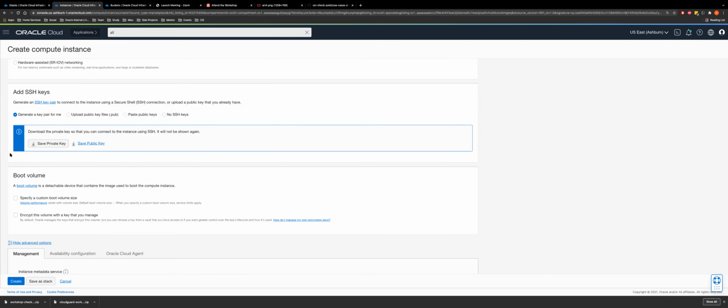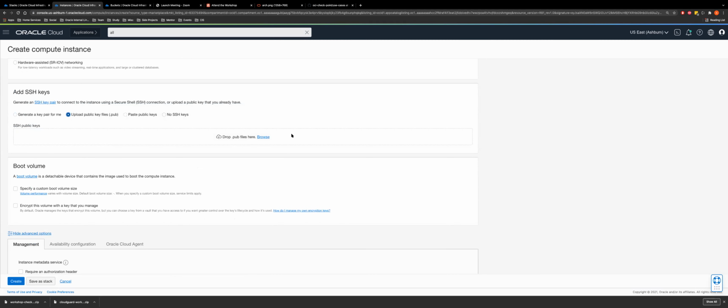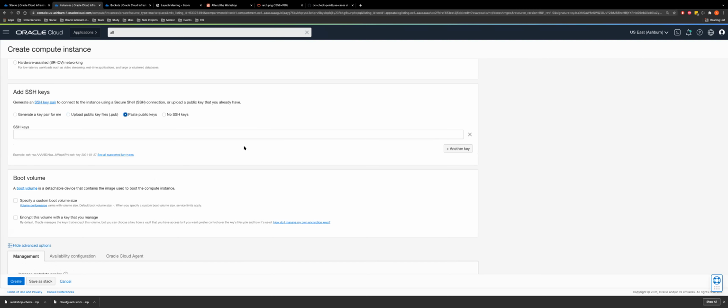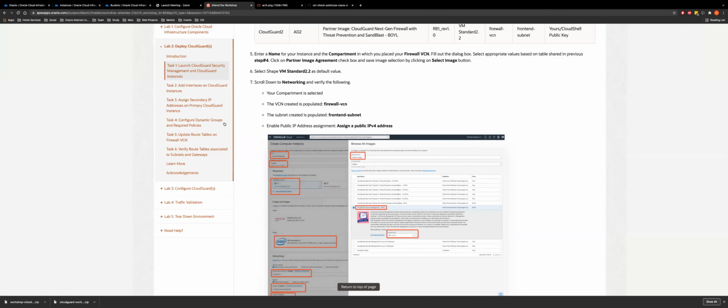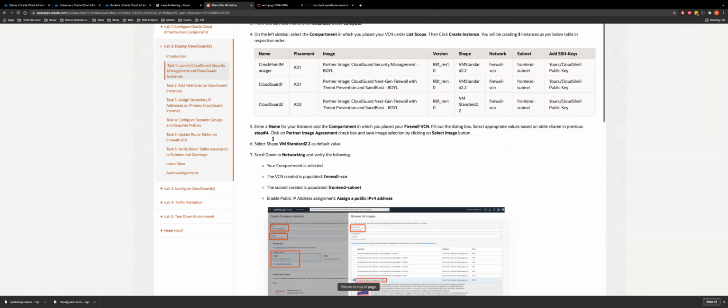And this is the public key and private key. For example, you can generate your own using the OCI console. Or if you have an existing public key, you can either upload it using the browse option, or you can paste it here also. So in this workshop, the first intention was showing the CloudGuard manager.